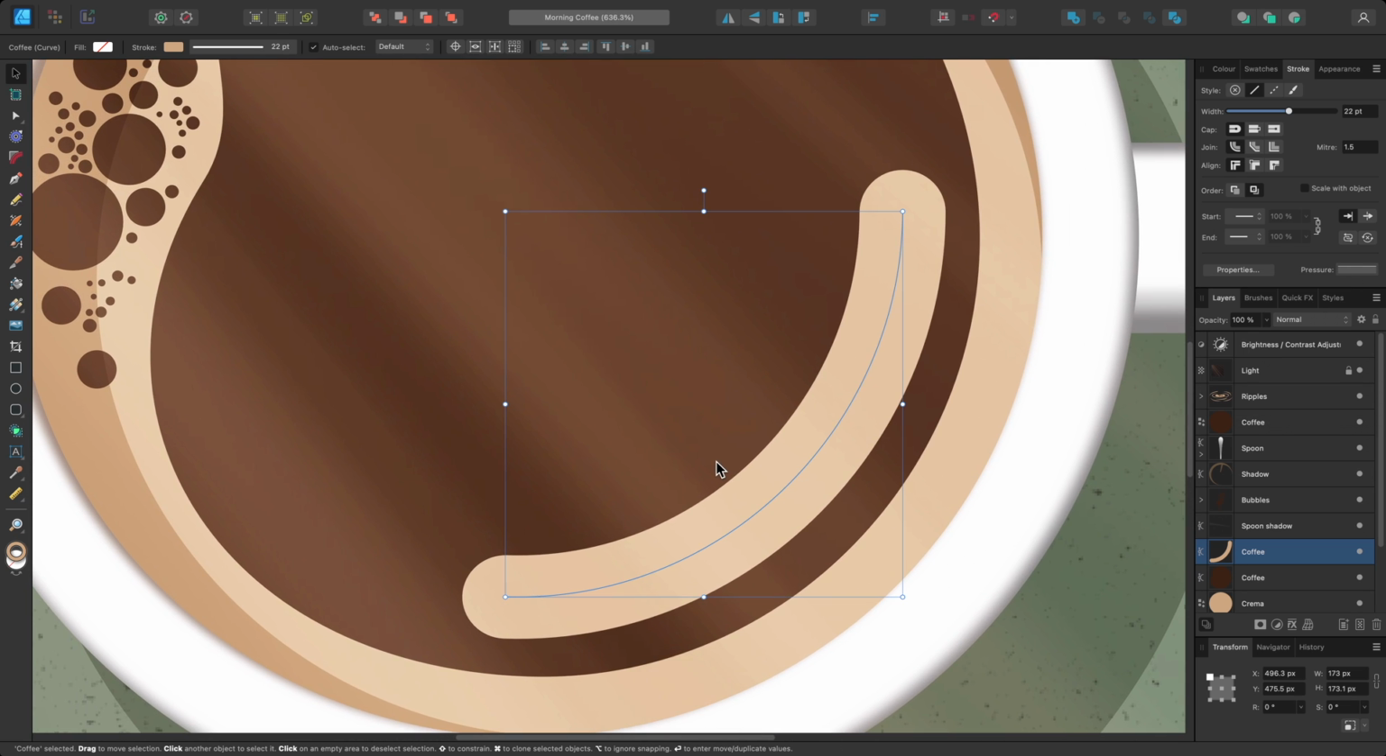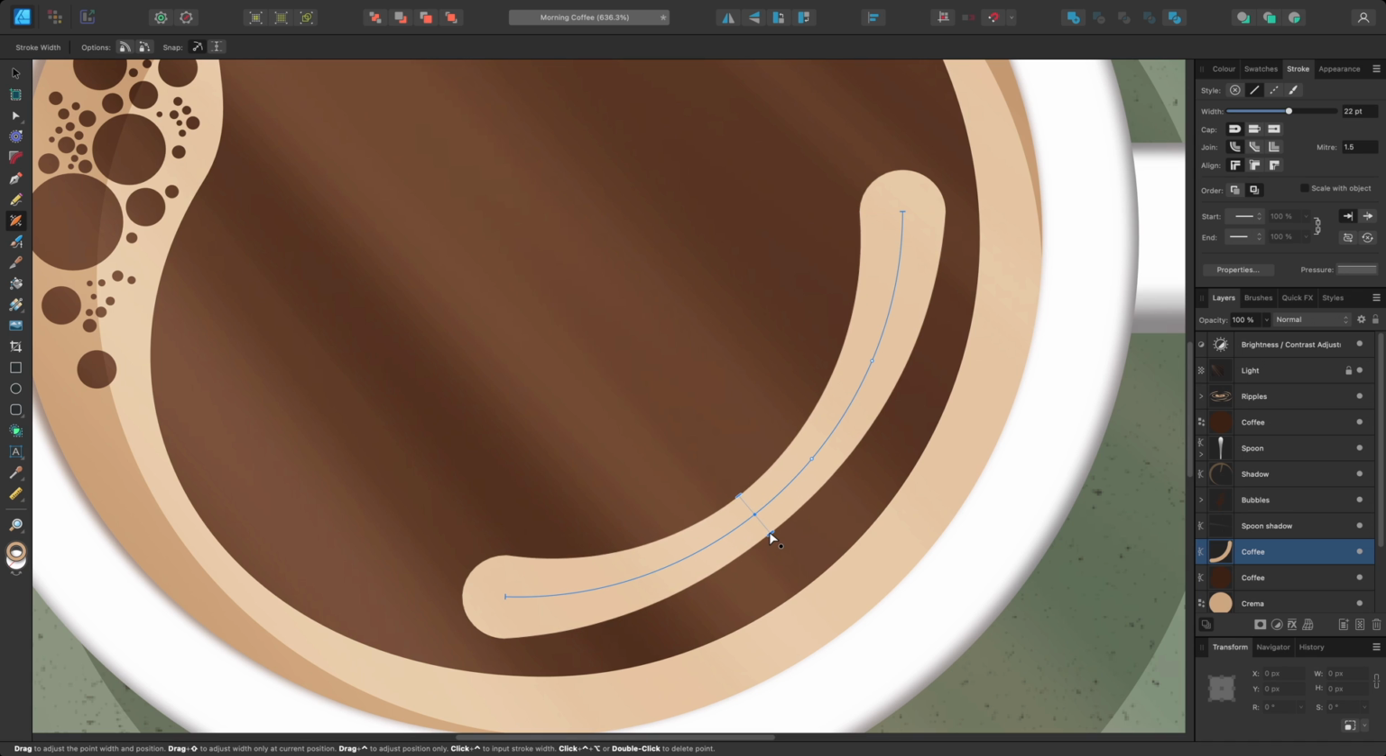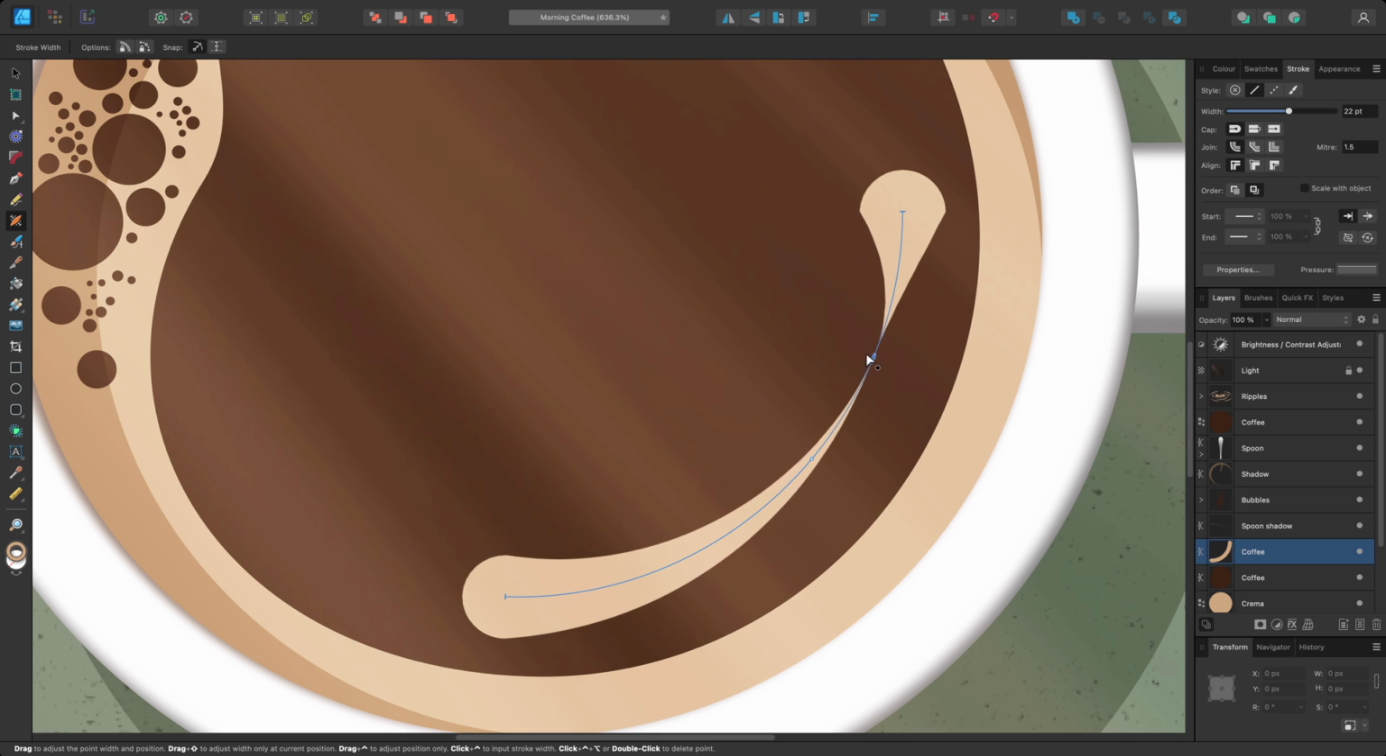If I select the stroke width tool from the tools panel and hover over the curve, a plus icon will appear next to the cursor. If I click the curve, I can add a pressure point. I can then click drag the handles to increase or decrease the width and move it up or down the curve.